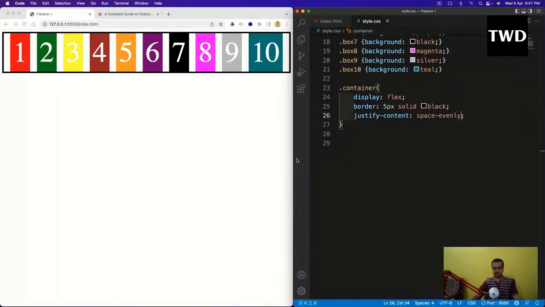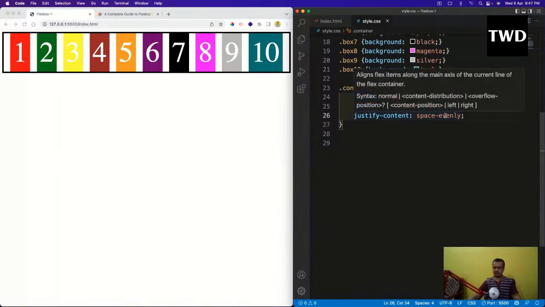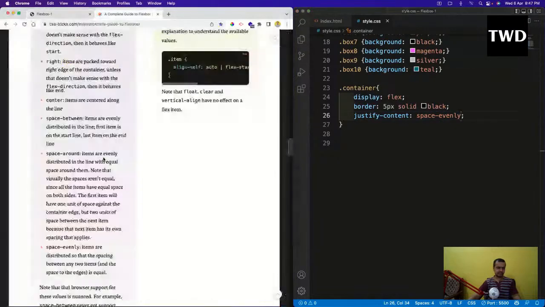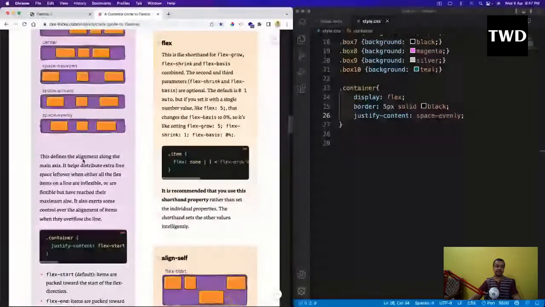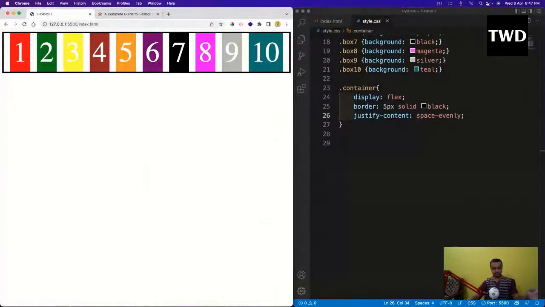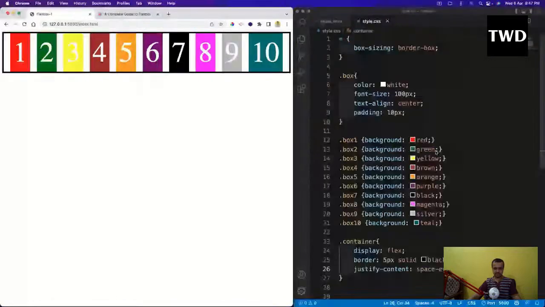Now there is one more thing. Justify content, I told you, is along the main axis, as they have also written, it defines the alignment along the main axis. In flexbox, the main axis can actually change. How can the main axis change? We've seen that the moment you give your flex direction as column, it will change. And to see those things, I need to do one more thing here.